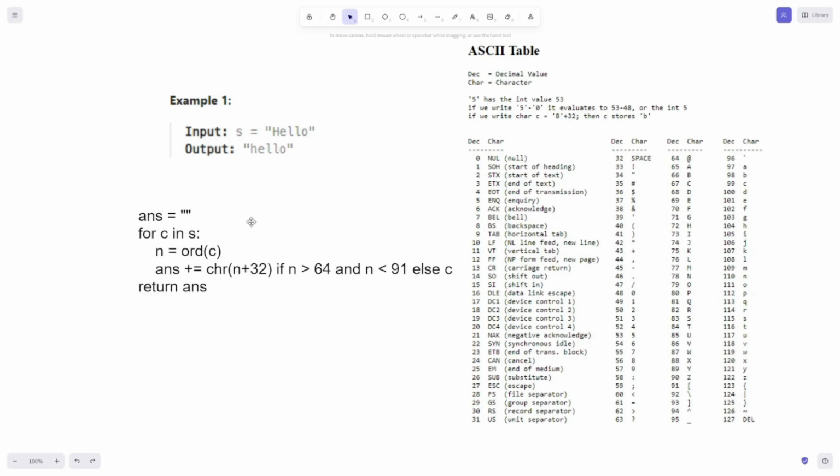Okay, so we loop through every character, and we see that the first character is H. And we say, okay, n is equal to ord of character c, which is H. Ord is an uncommonly used function, and it returns to us the ASCII decimal value of the current character. So for capital H, it's 72, so n becomes 72. And then we add this character to answer. But remember, we want to return the lowercase character, so we add 32 to the current n value, and then convert it back to a character.